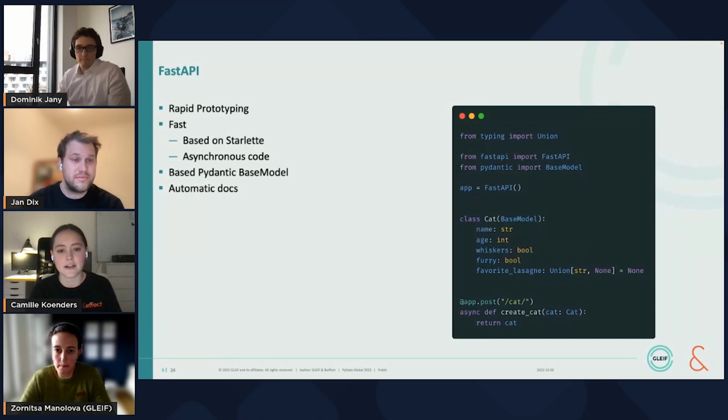So FastAPI is built on the Starlette framework, and it also supports asynchronous code out of the box using the async and await Python keywords, and this is what makes it so fast. FastAPI is also built on Pydantic type hints to validate, serialize, and deserialize data. So what does this mean?